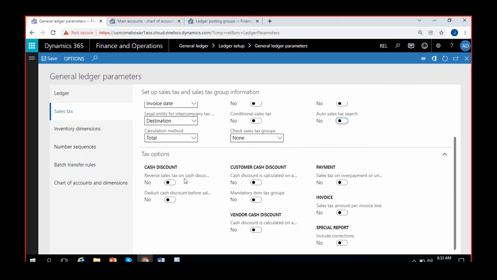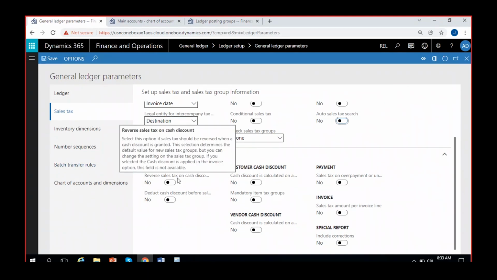Other than this, we have a few options for cash discounts. You see here, reverse sales tax on cash discount. Select this option if sales tax should be reversed when a cash discount is granted. This selection determines the default value of new sales tax groups, but you can change the setting on the sales tax group. If you select the cash discount is applied on the invoice option, this field is not available.